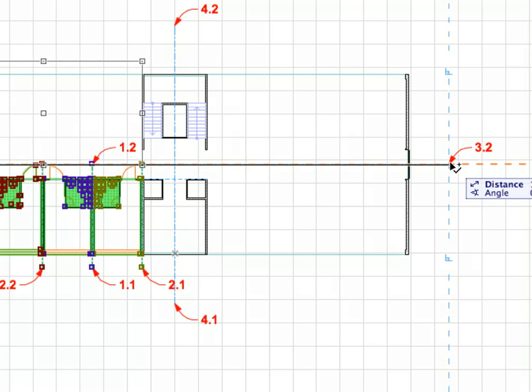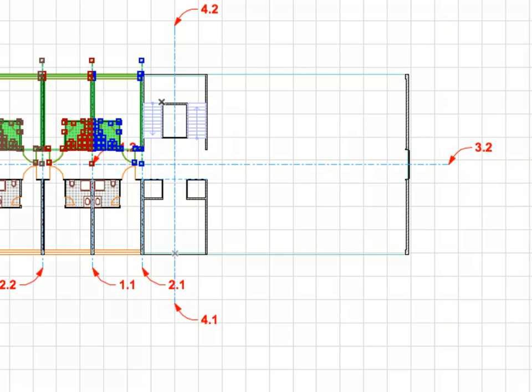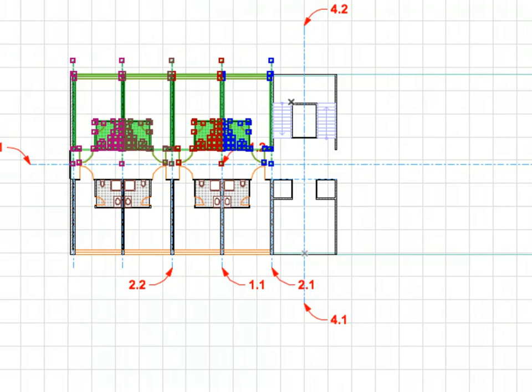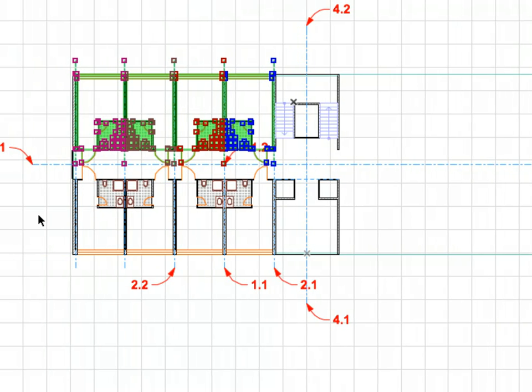The left side of the floor plan is complete. Let's mirror these units to the other side. Select all 8 modules and again use the Mirror a Copy command from the context menu.